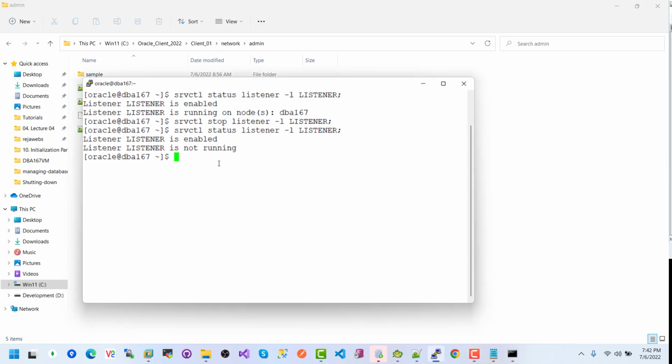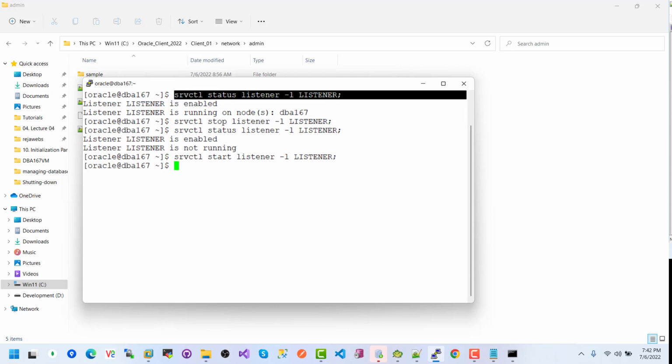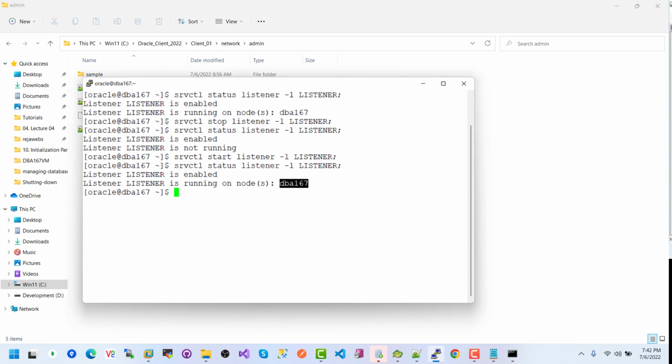Now I want to start the listener again. This is the command. We just need to modify this one to start, then hit the enter key. You can see that our listener started. If I check the status, here we can see the listener is running on node db167.